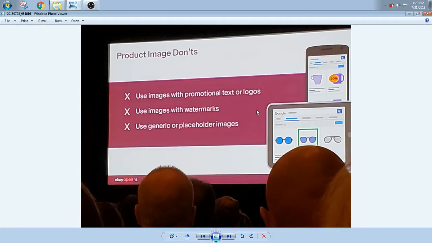Okay, back to some don'ts about your product images. They don't want you to use images with promotional text or logos. So you don't want anything in your photo but the item and the white background. That's it. They don't want any watermarks. They don't want any generic or placeholder images. It has to be the product that you're selling, whether it's a stock image or an actual photo of what you have with the white background.